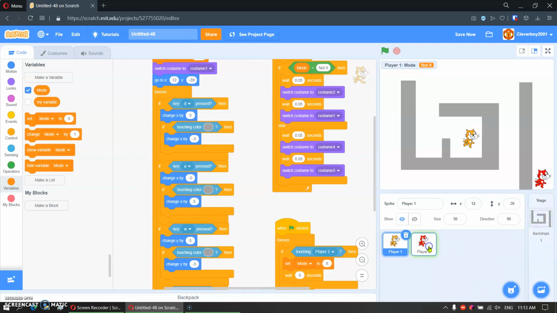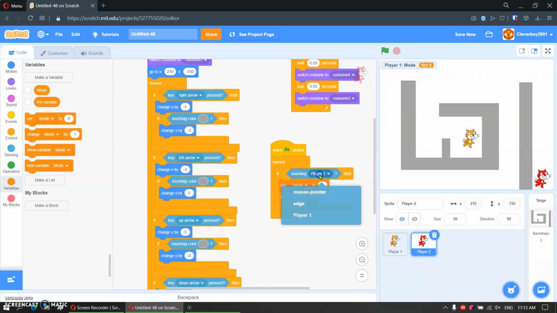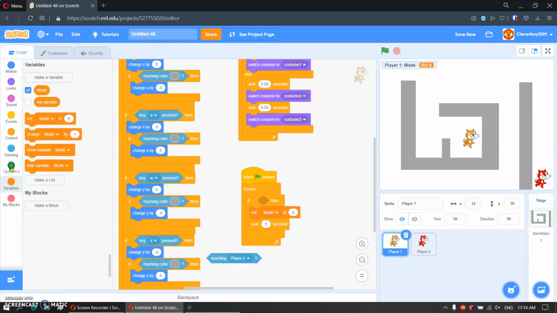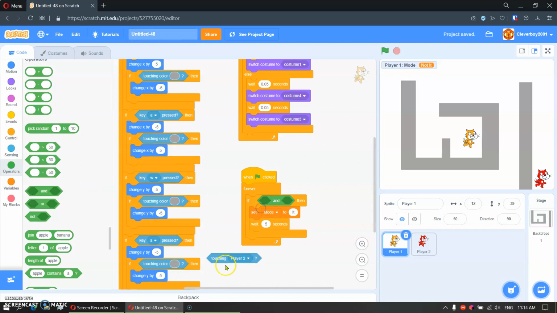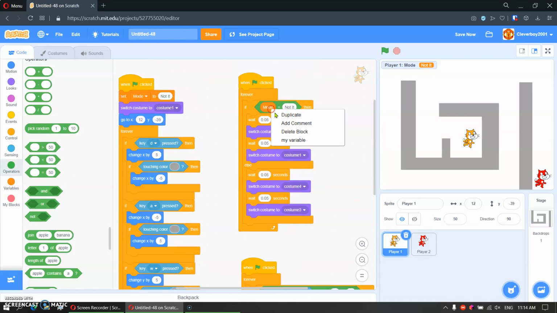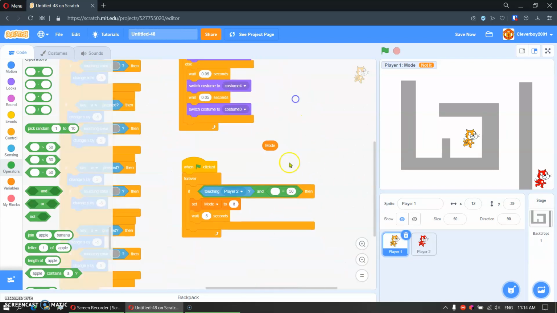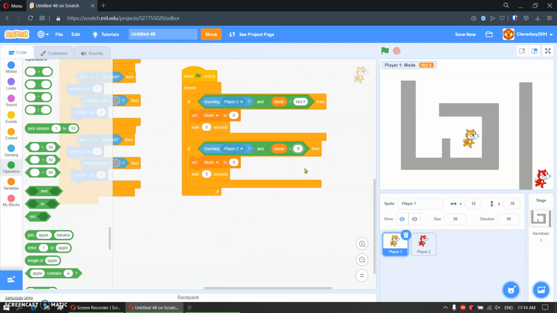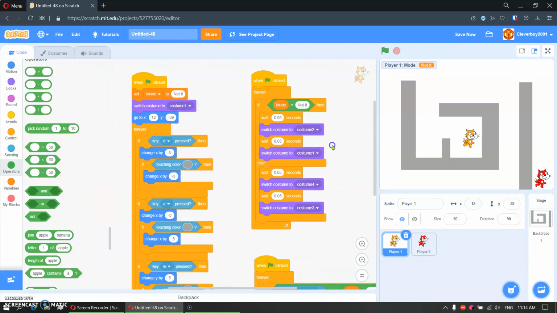So now we'll do the same thing to Player 2. So copy that. If touching Player 1. Actually, in here we will use an and block: touching Player 2 and mode equals not it, and set mode to it. Duplicate that: touching Player 2 and mode equals it, we'll set mode to not it. So that's it.